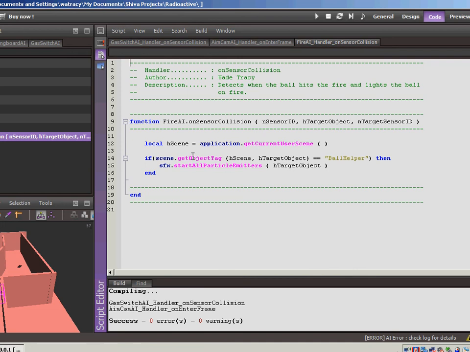The first thing it does is check to see if the collision was from the ball helper. That's that little virtual object that travels with the ball and handles all the special effects. I wanted it to be tied to that so that the flame wasn't spinning around with the ball. It would just stay static, kind of like we did on the poly trail.